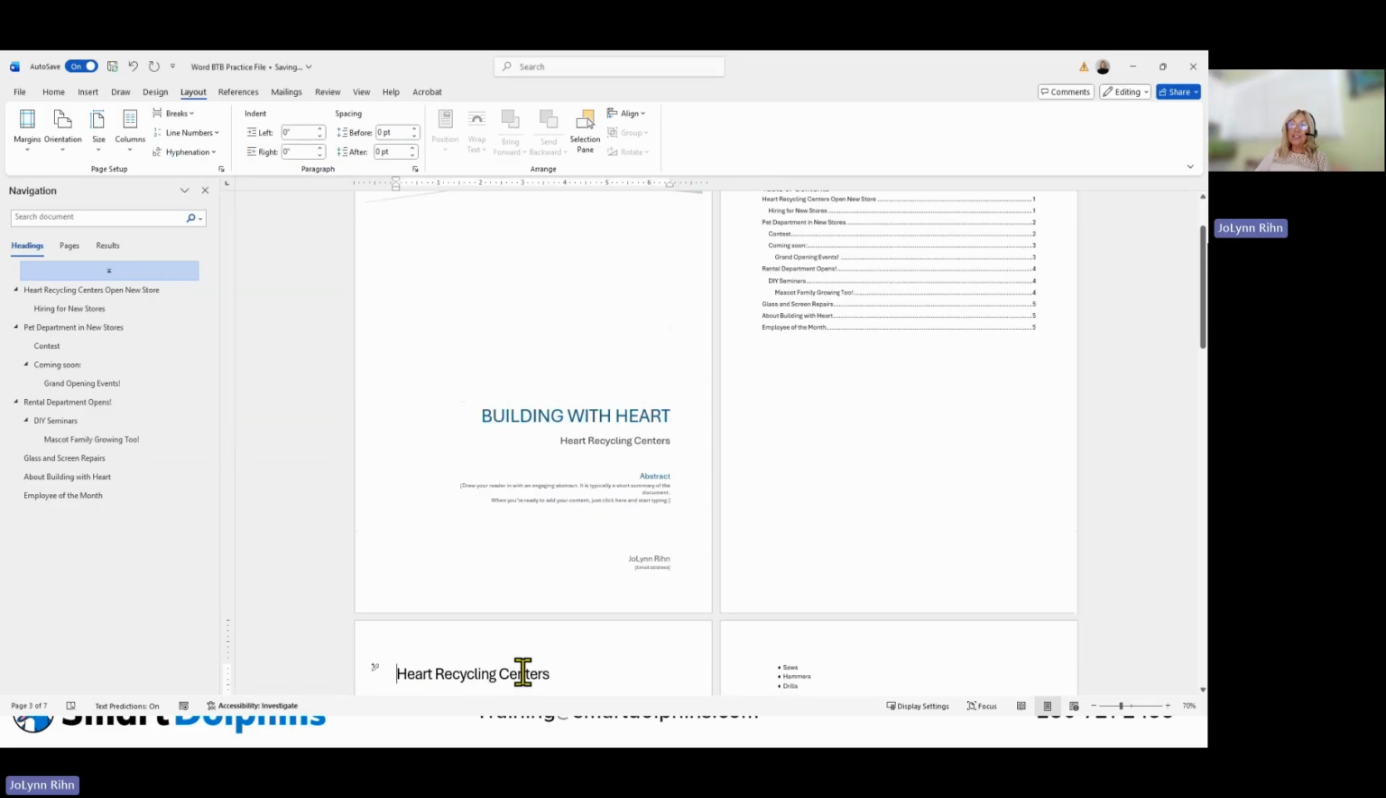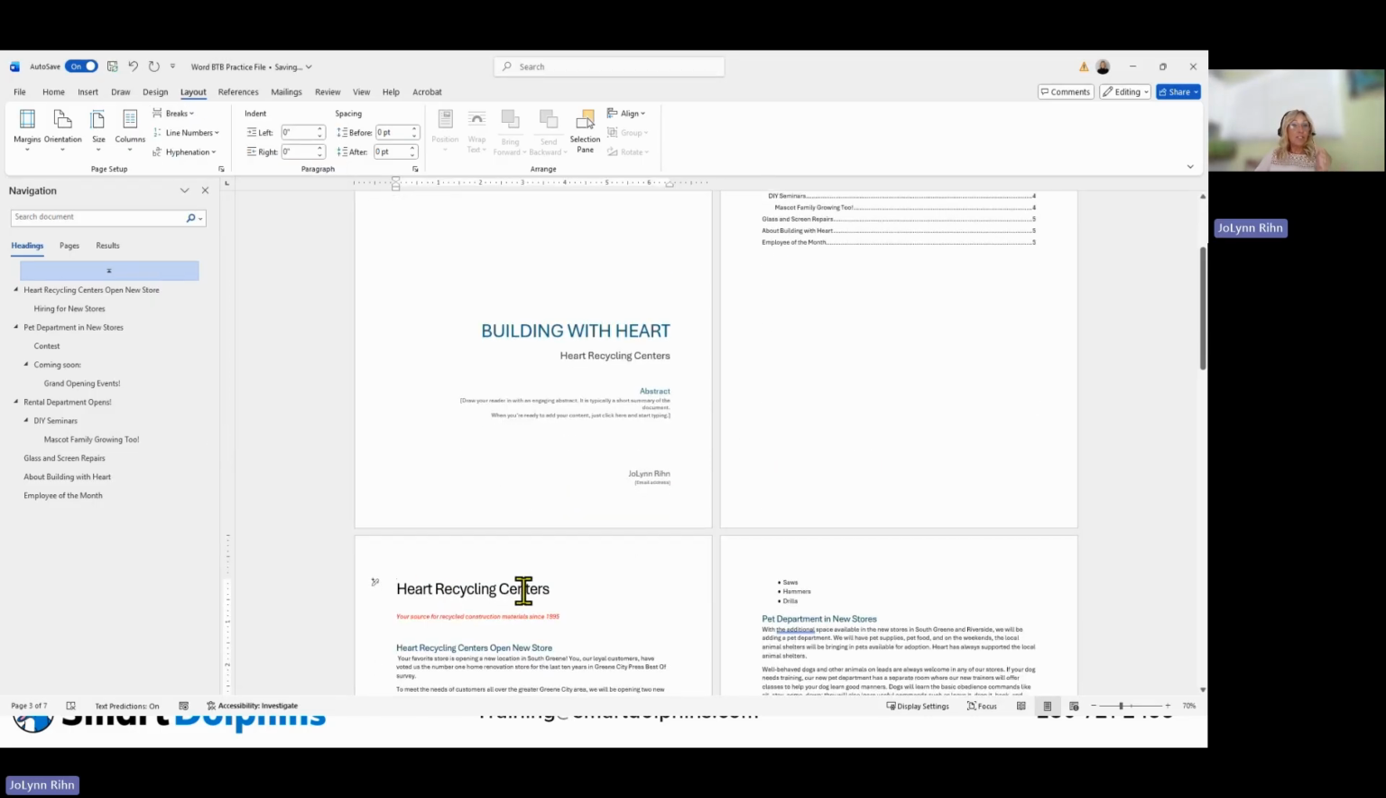This Recycling Centers now starts on the next page, and it automatically is page 3. Now, if anything happens up in this table of contents and it grows, it's always going to start on an odd page number. So as we add information to this document, we can always use our styles in different places.